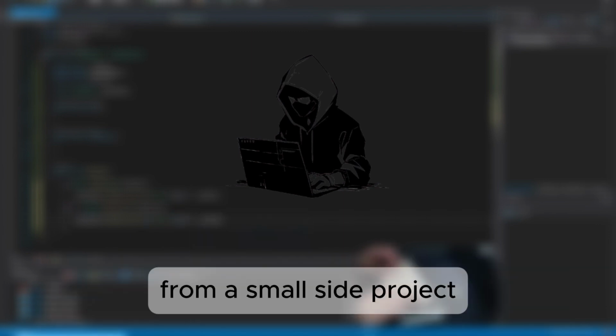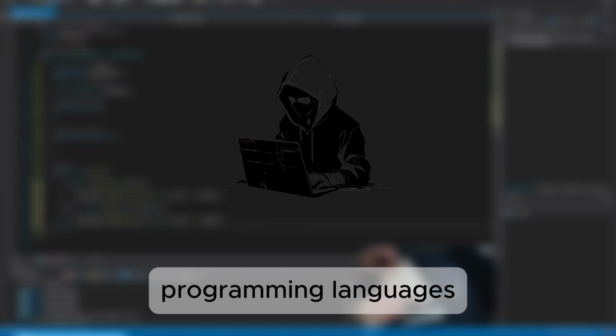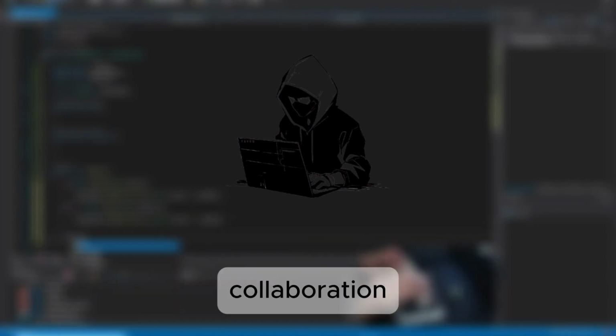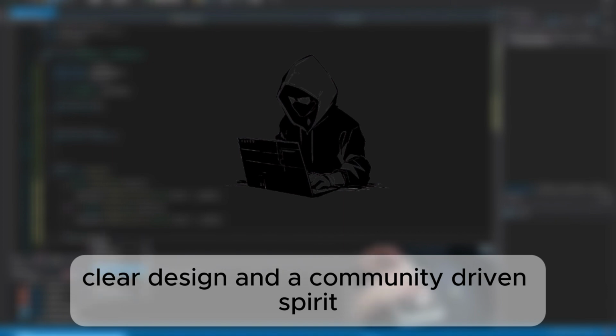From a small side project to one of the world's most influential programming languages, Python's journey reflects the power of open collaboration, clear design, and a community-driven spirit.